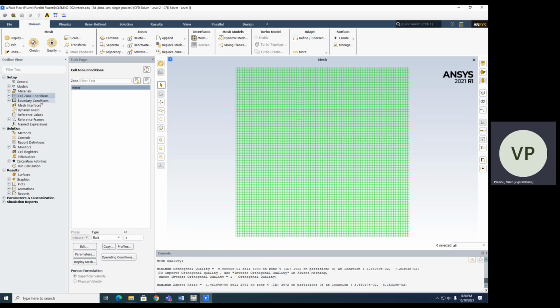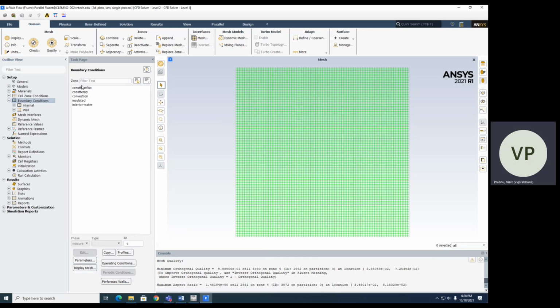Then I will specify the boundary conditions for our problem. As you can see, it took our boundary conditions which we specified earlier: constant heat flux, constant temperature, convection, insulated, and then interior water. So I'll start with the first one, constant heat flux. Double click on that.